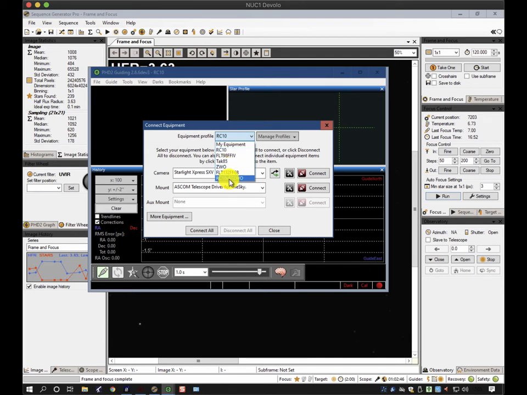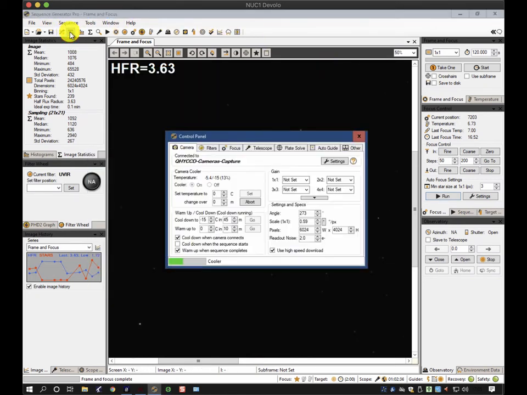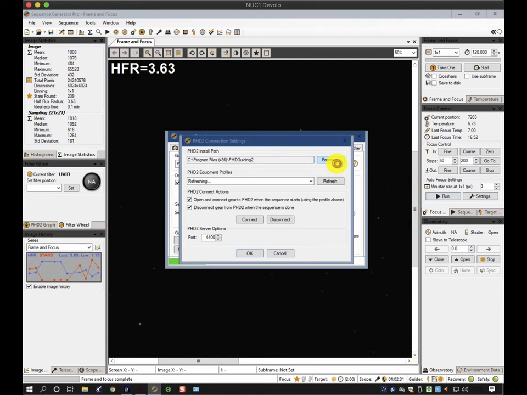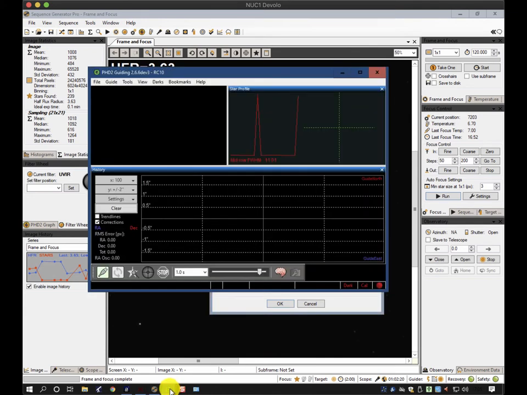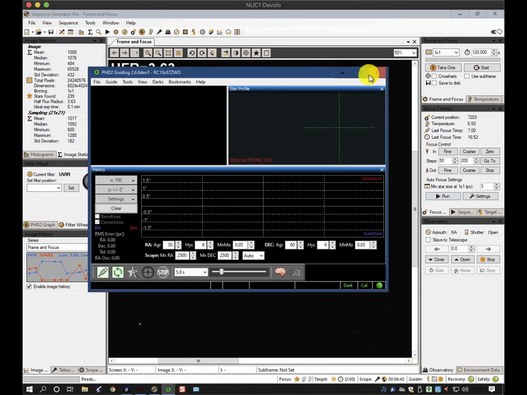Now here's something else to check. Equipment profiles are also triggered by Sequence Generator Pro. So if I close that for a second and go into my control panel and do auto guide and then settings, what should happen is it's picking up this one here, which is particular to my equipment profile. And if I click on my PHD2 thing here, it's now showing the correct profile here with a ZWO camera for the guider and the SkyX autoguider input. So I can close that for a second and know that that's going to work.